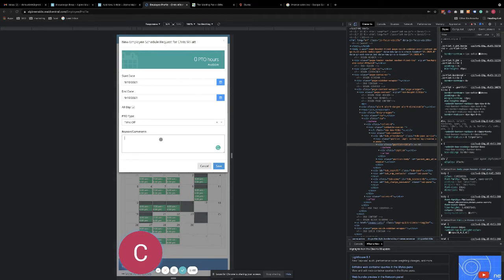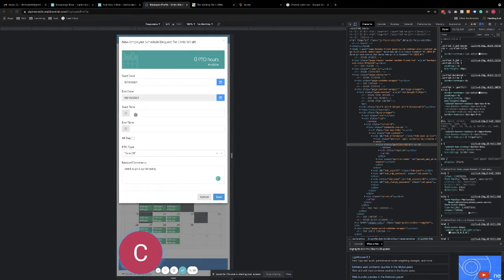Another option, let's say I'm not sick, let's say my daycare is short-staffed and they needed me to pick up my kid at 3 today, they just can't have them till 5. I would say need to pick up kid early, and then I'm going to change it to a partial day. So if they told me I need to pick up my kid at 3, I'd probably want to be off at 2 p.m. just to give myself plenty of time to get to the daycare.